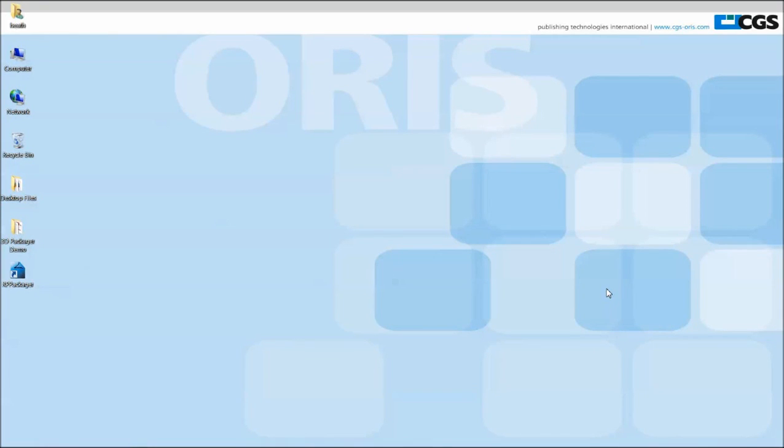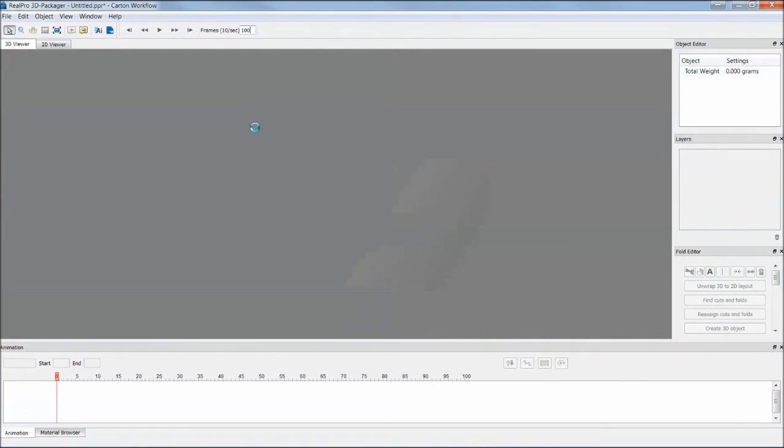In this demonstration I will demonstrate the construction of a toothpaste box using the tools within 3D Packager. This sample contains an embossed, a metallic, and a white spot color that we will simulate within our software. Let's get started. Let's open our Packager application.